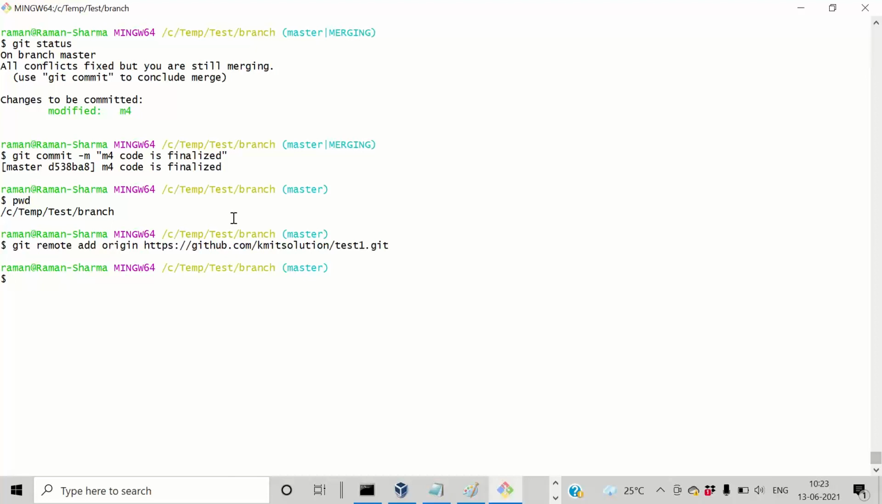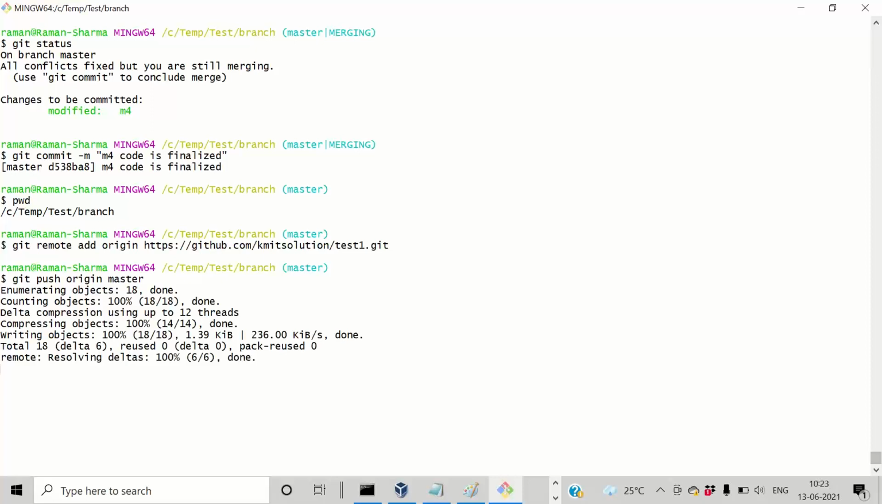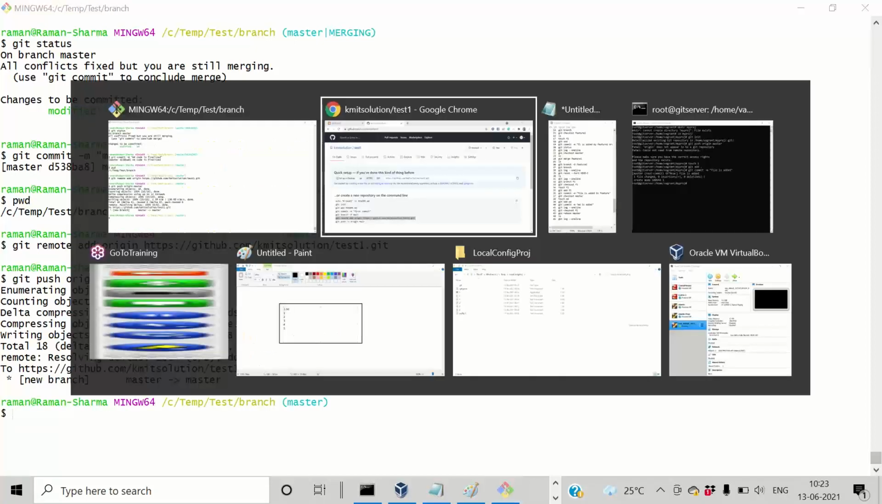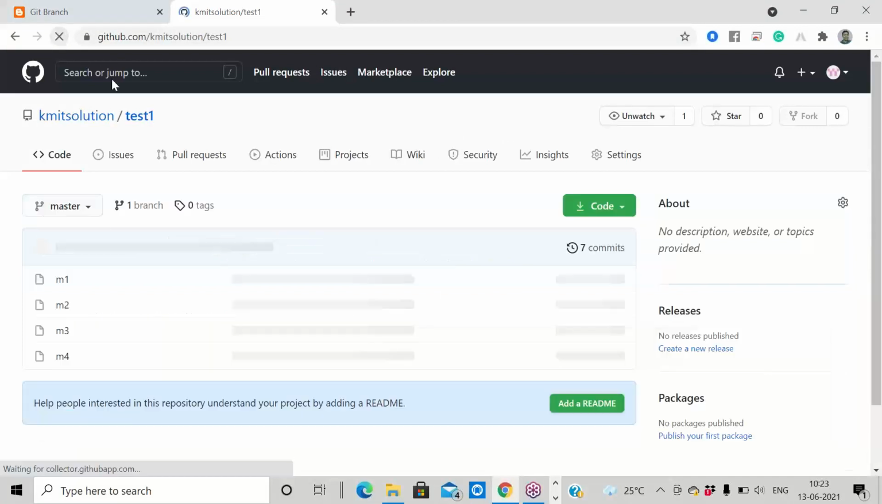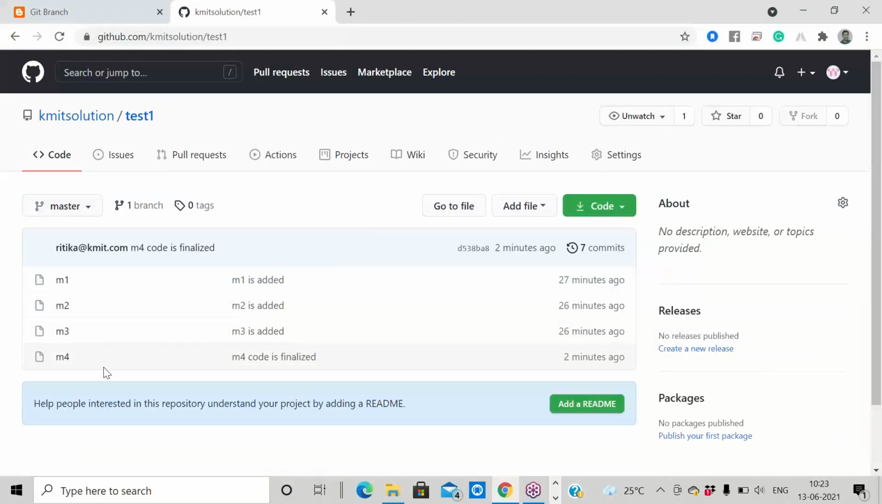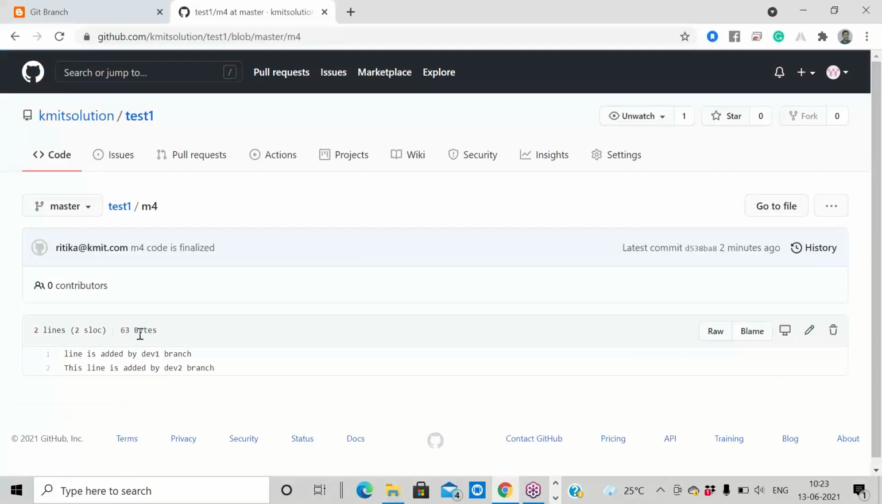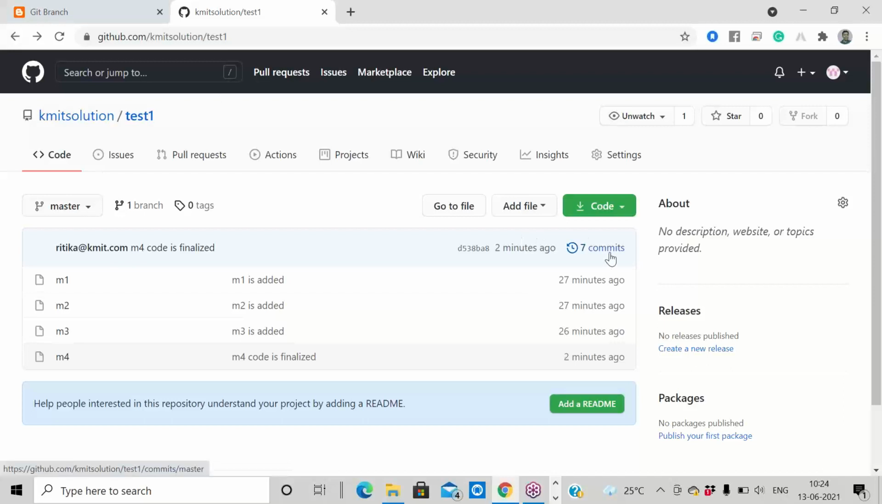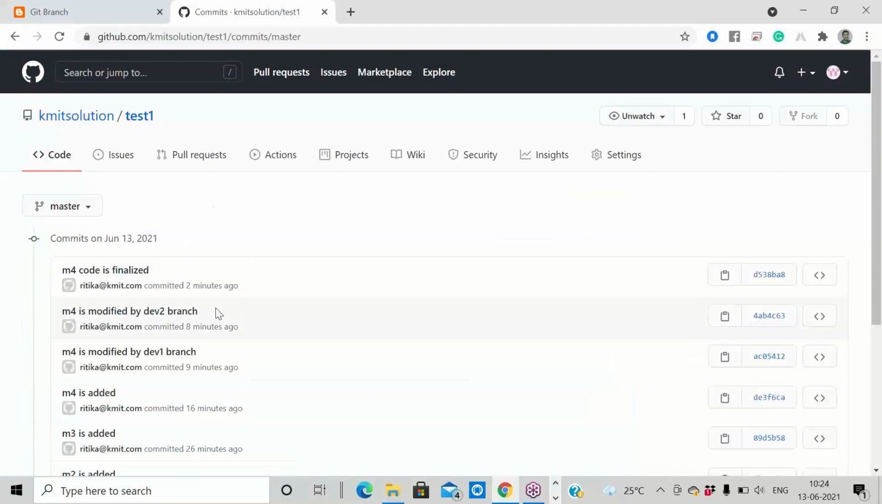Right now I want to push the changes to the remote repository first. So I will say git push origin master, and it will create a master branch. If I go here and refresh, now m1, m2, m3, m4 all files are there. If you go to m4, those two lines are added here, and in total I have done 7 commits. All the commit information is available here, and you can see the user ID is also recorded.